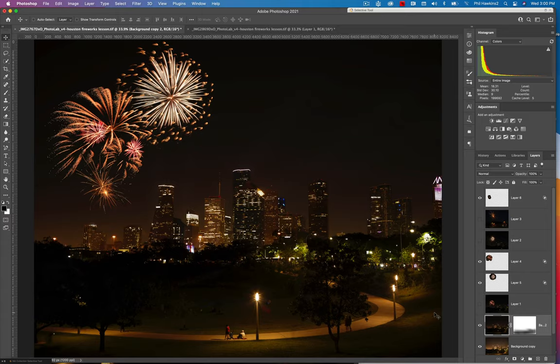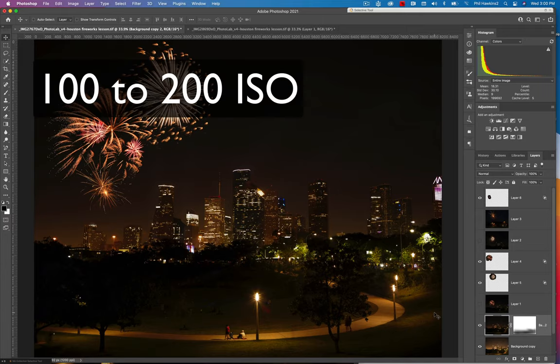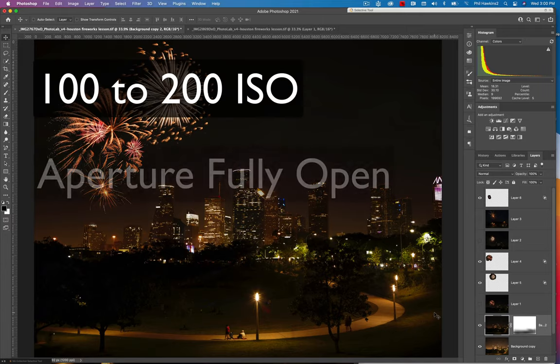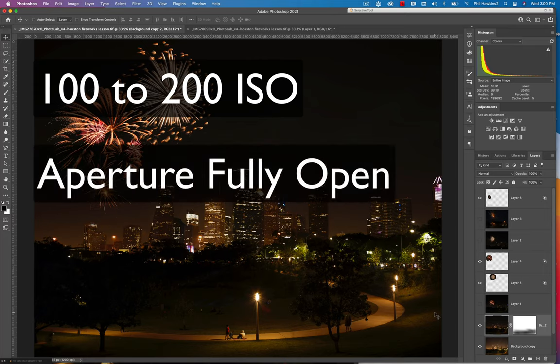Now, what we haven't talked about is the shooting technique to get this. Now, the best camera settings for getting fireworks is going to be a function of how far away you are from the actual fireworks. But generally speaking, I'm at 100 ISO to 200 ISO, and I'm fully open. In other words, if you've got a 2.8, open to 2.8. I'm shooting with a 4.5, so I open 4.5 and I shoot fully open.